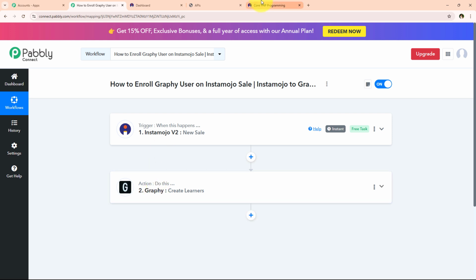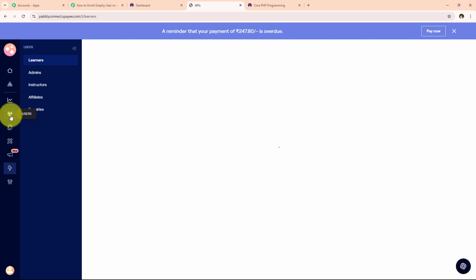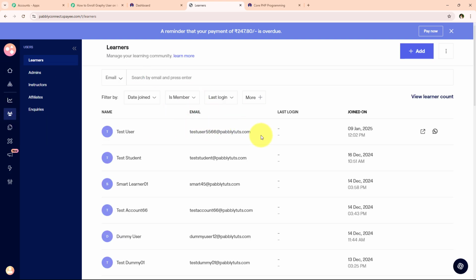Okay, so now I'm just going to go towards my Graphy account, and now from the left side of the bar we have to go towards the users. And as you can see, we have successfully created a new learner, or you can say user, right over here. Name test user, you can see the same email address, which is testuser5566@pabblytunes.com.